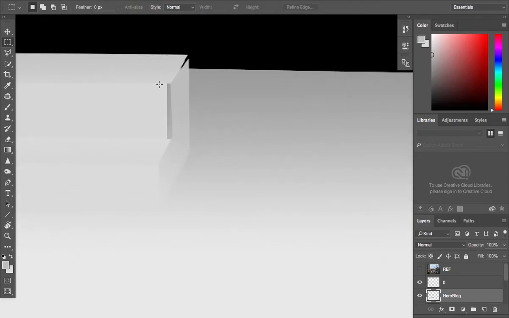I think the fastest thing for me would be to go make a little marquee here, select that and fill, paint that problem out. This one's a little trickier. I'll just cheat a bit.